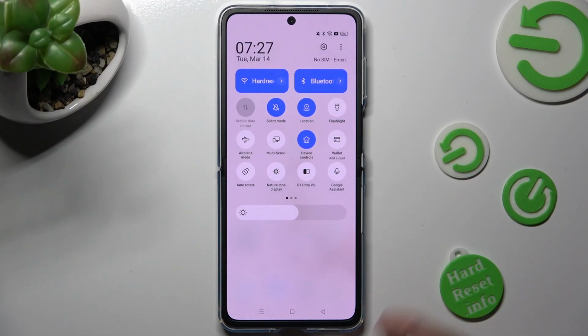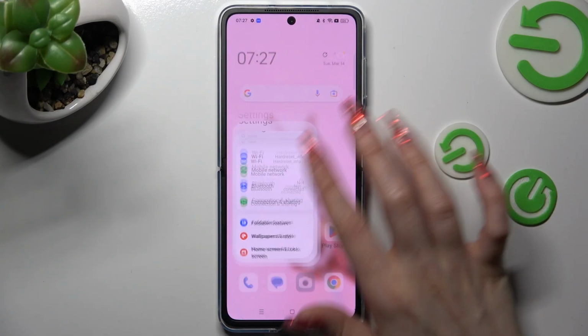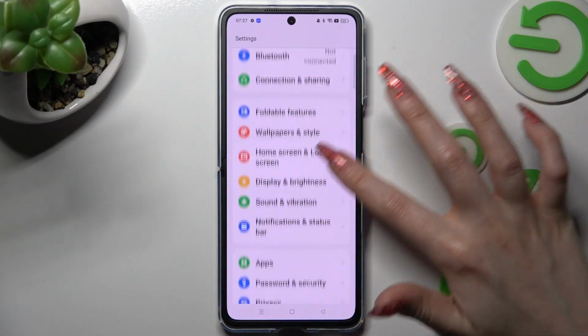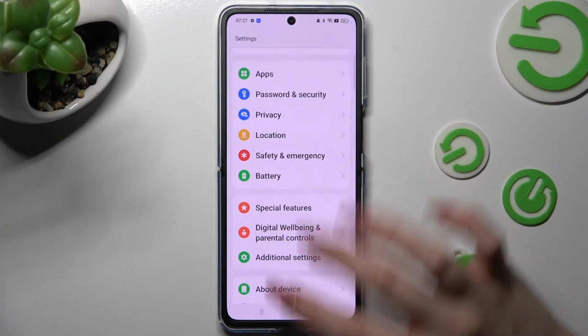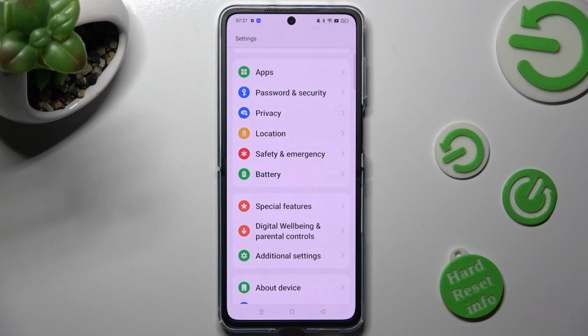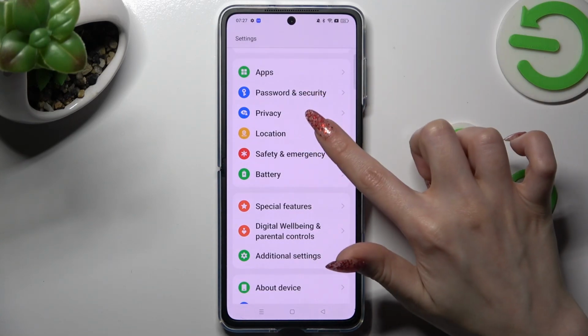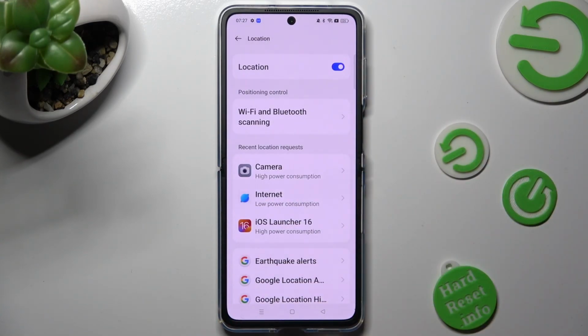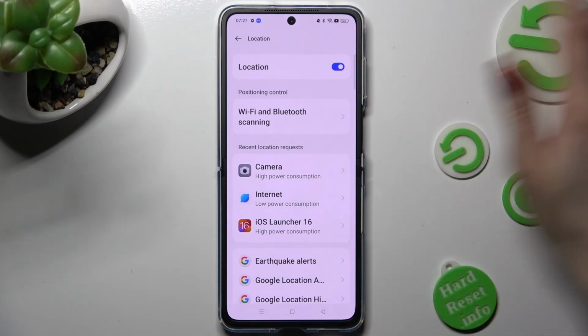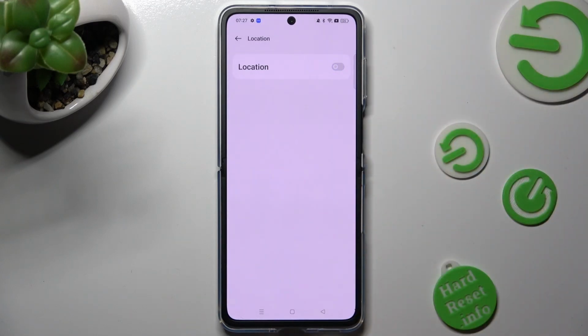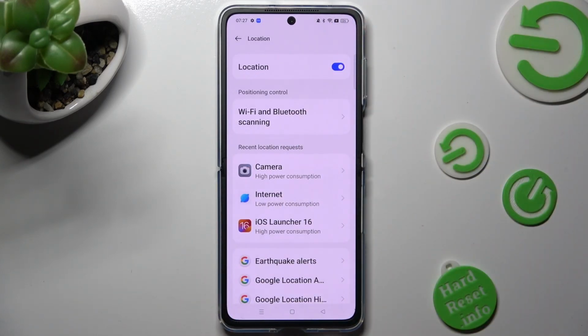If you want to, you can go into settings instead, scroll down and look for location section. When you find it, click on it. Lastly, manage location thanks to this switcher, and this way turn it off or on.